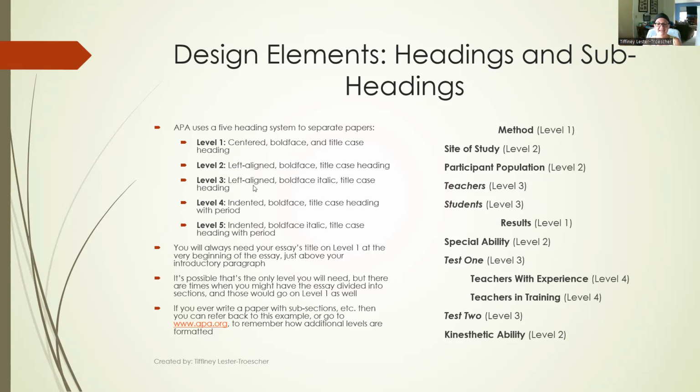Level 3 is if your first subsection is also broken down into 2 or more subsections. It's still left aligned. It is still in boldface, but this one is also in italics to differentiate, and you still have the title case heading. I didn't even really, well, I kind of went past.